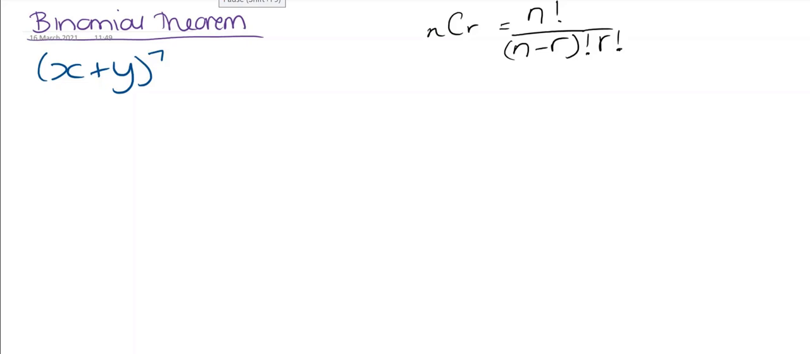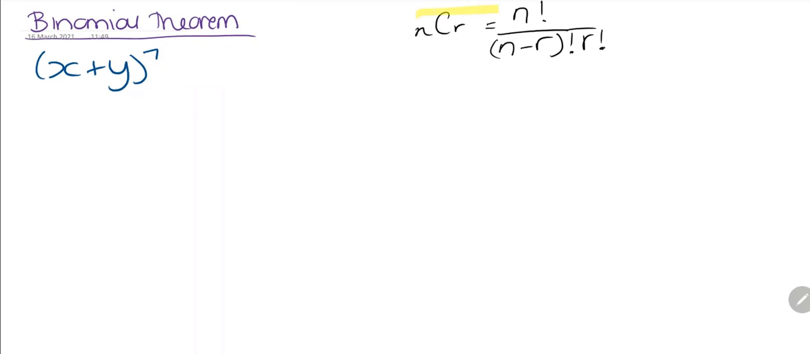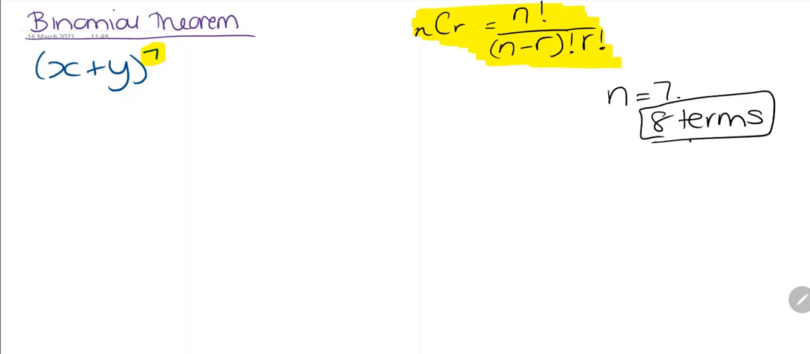Okay, binomial theorem, and we need to expand (x + y) to the power of 7. So we're going to use this formula here. Now, sometimes you may see it using k, but I'm using r. So n is 7. So what do we know? When n is 7, we're going to have an extra term, so we'll have 8 terms in our final answer.